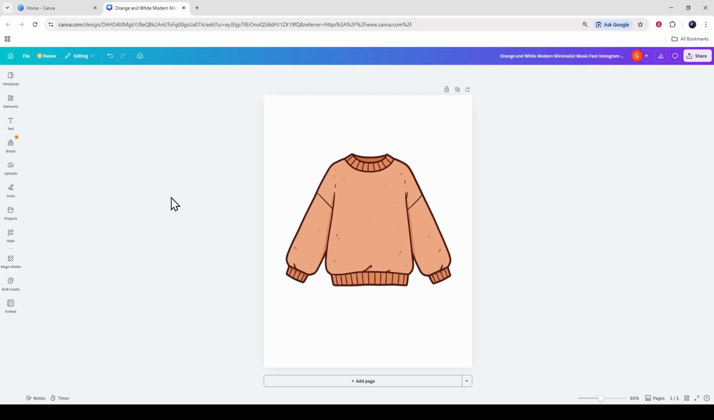In this tutorial, I'll show you how to vectorize in Canva. By the end, you'll convert a raster image or logo into a clean, scalable SVG file using Canva's built-in effects and export options. First, open Canva.